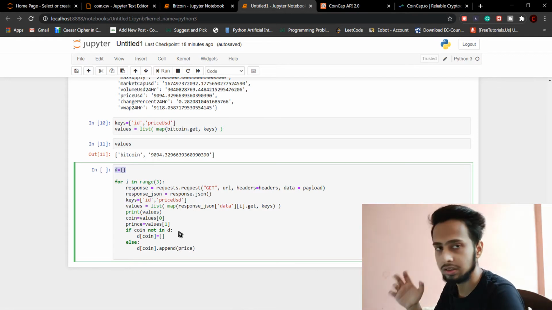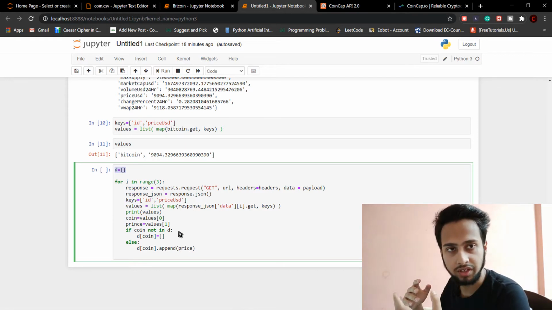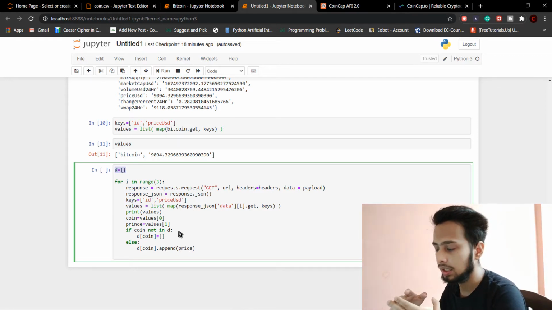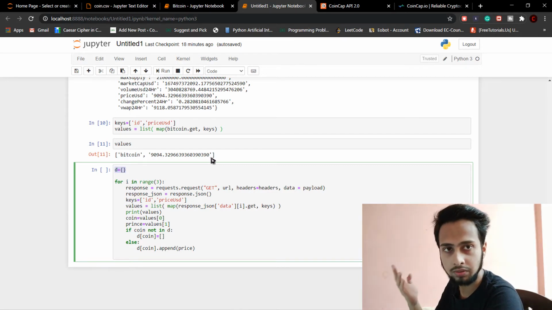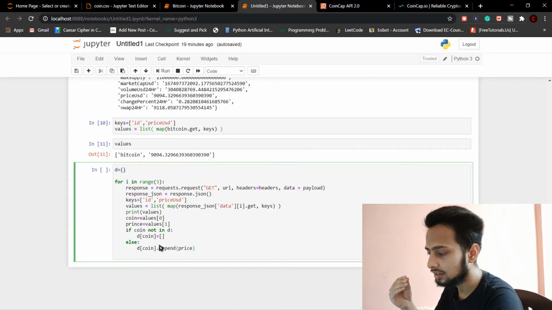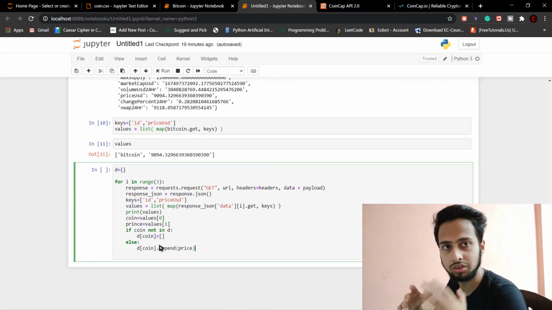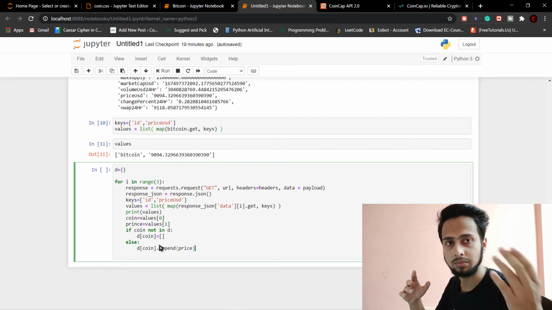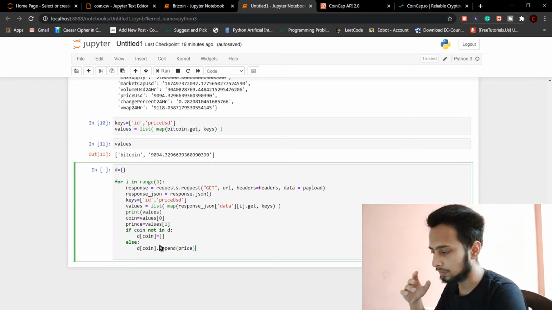And here we have initialized the empty dictionary, and we are saying here if the coin is not in the dictionary, meaning if Bitcoin is going to come for the very first time, we are just going to simply add the name of the coin, and then we are just going to simply add the price. Like here it will be Bitcoin, and then the price will simply get added. Else, if the coin is there, we are just going to simply keep on adding the price more and more and more. So let us just simply run this and see.